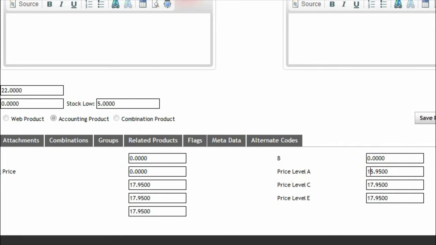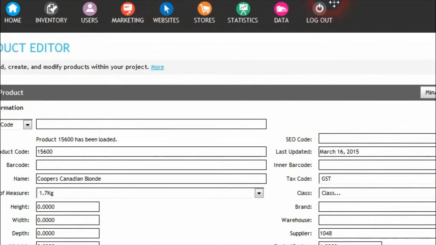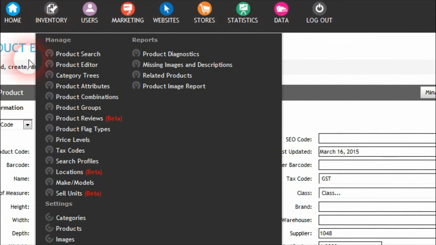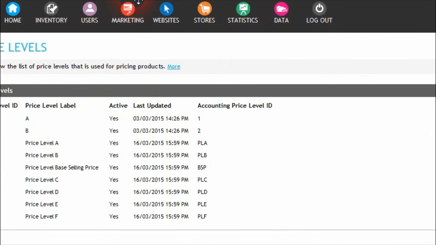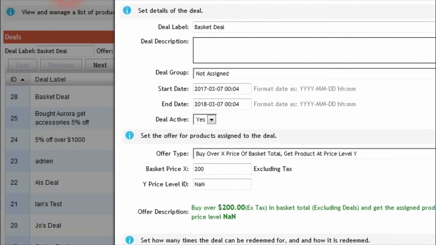Now price level A, if we go back into the price levels interface, which can be found by going to inventory and going into the price levels, we can see each of the price levels here, and there are the IDs of the price levels. So the price level we were dealing with that contained the $15 was price level 4. Go back into deals and vouchers, we'll put in that price level ID as 4.